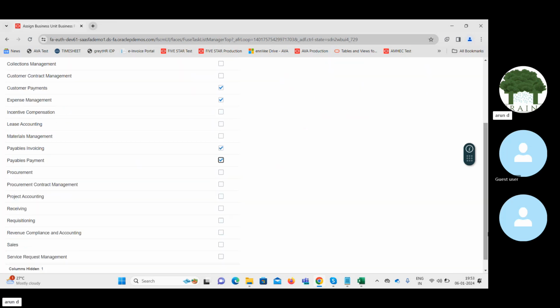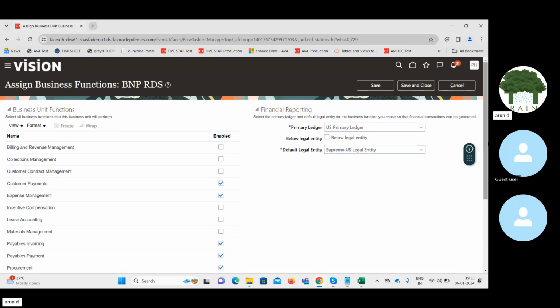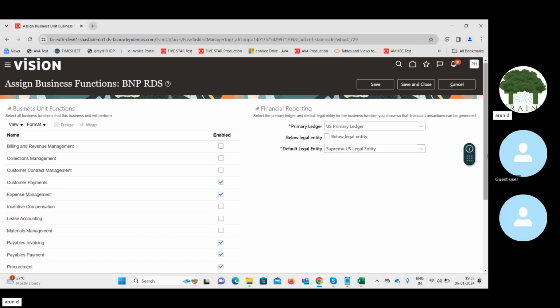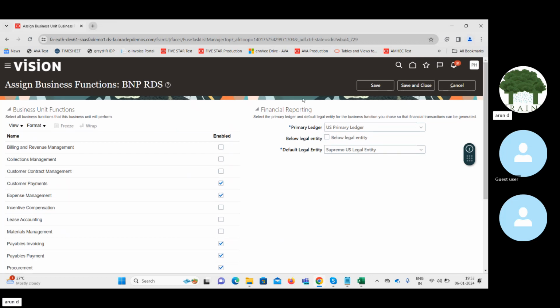payment. Maybe I'll also enable procurement. The project and the other information we are not using, so I'll just leave these things as they are. So this is what we have given, meaning that I'm using this particular business unit only for the purpose of payables and receivables modules. Okay, so we have created this.